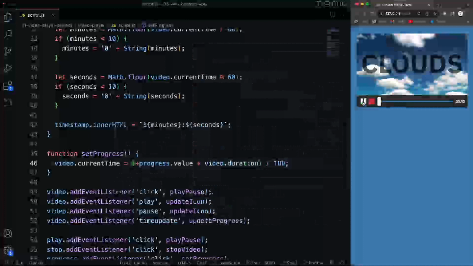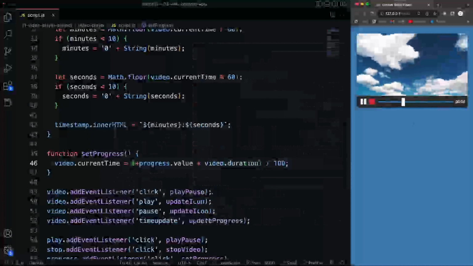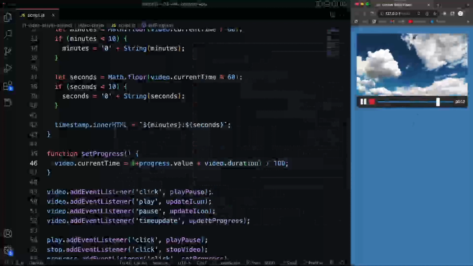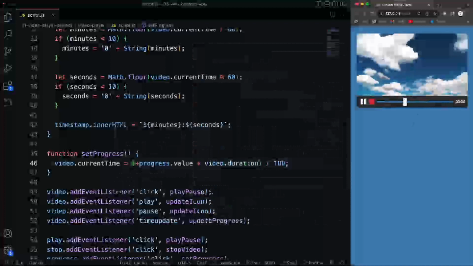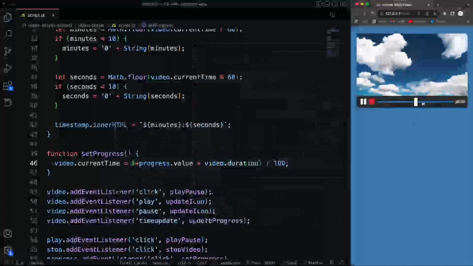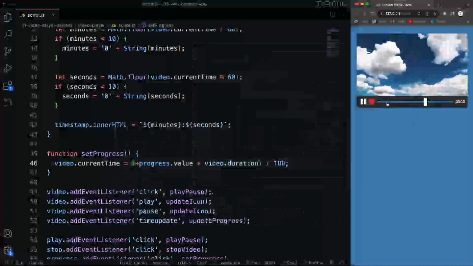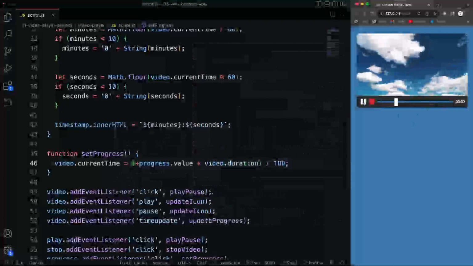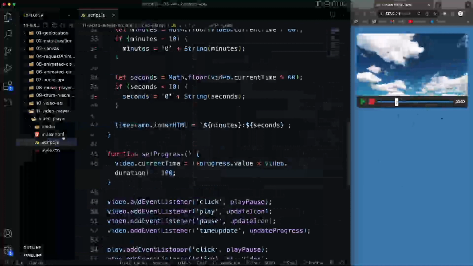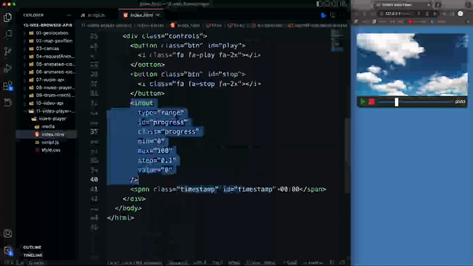So now if we play and we click on an area, you can see that it goes to that spot in the video. And it can be a little wonky. It's because we used a range input as opposed to what we did in the audio player project, where we had just a div and we set the width to the percentage of the current time versus the duration. So that's ultimately what I would do. But this is another way of doing it, using a range input as the progress bar.